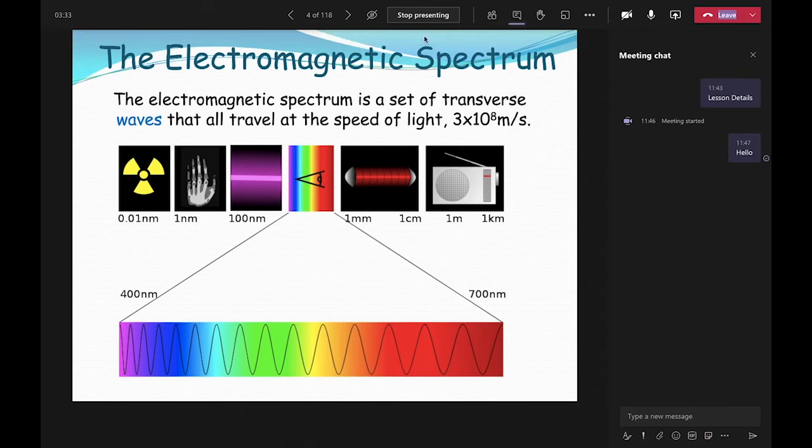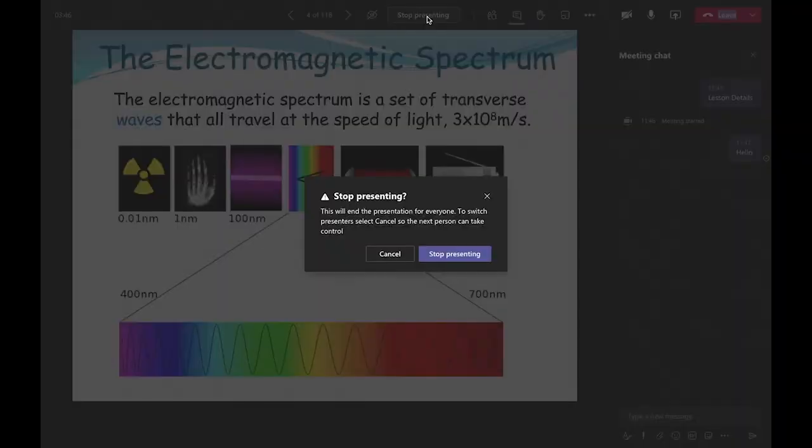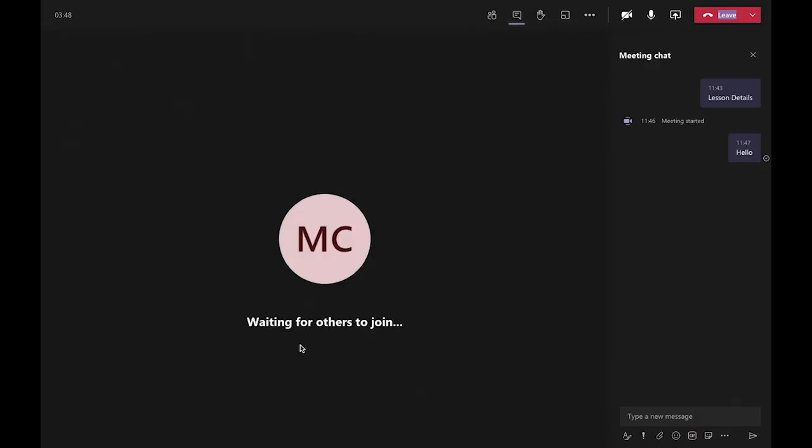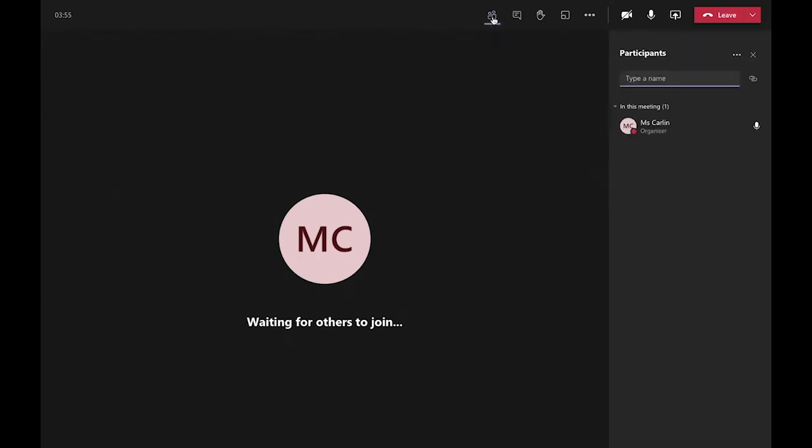The last thing I want to show you is how to check your attendance. Now, often you would check your attendance towards the end of the meeting just to see if anyone entered late or to see how long each pupil has entered for. So I'm just going to stop presenting just now and go back to the original screen. And then I'm going to click on the participants icon again.